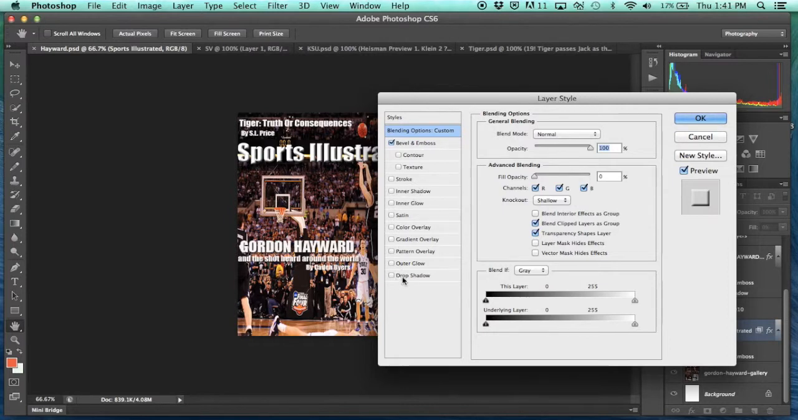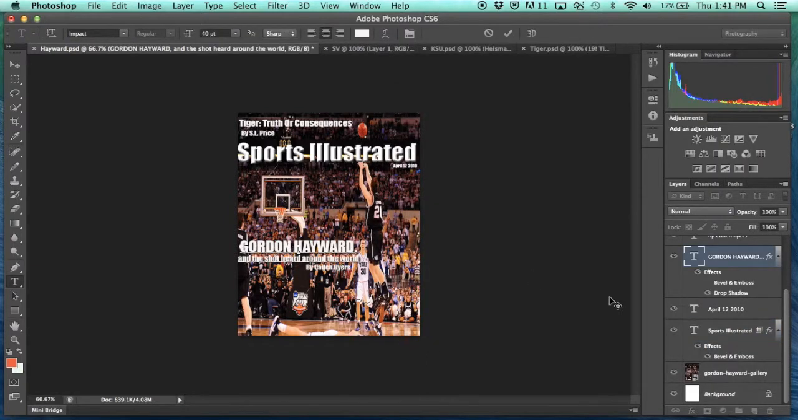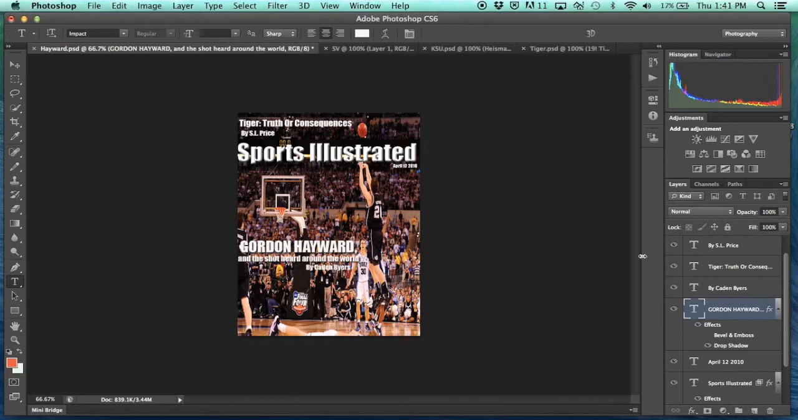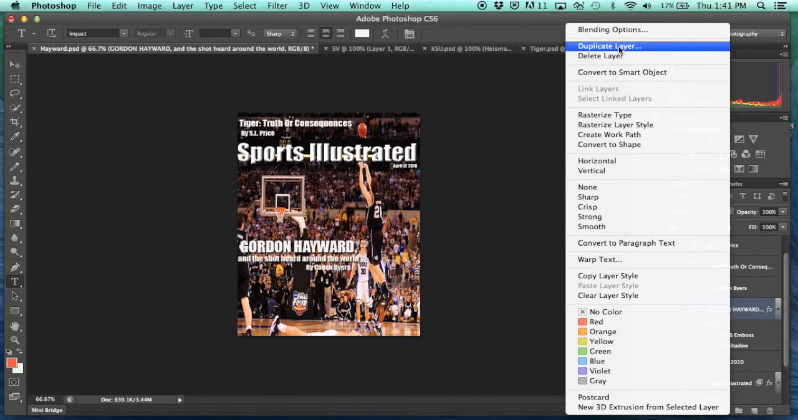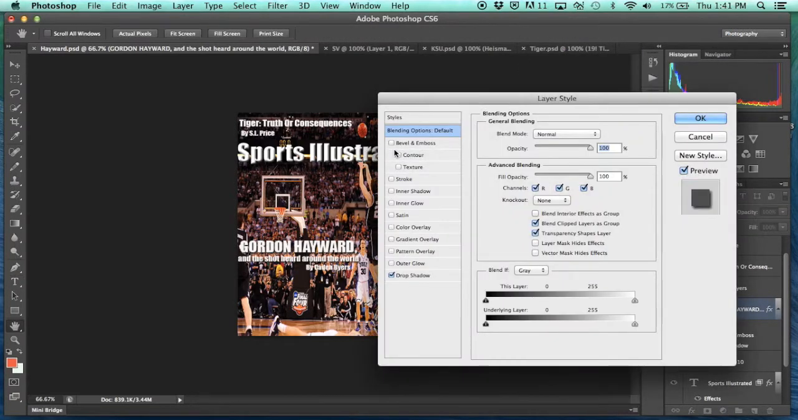And in some of the other covers, I did some different things. Especially on this layer right here with the cover story, I did not do the bevel and emboss, but I dropped the shadow so you could see it a little better. Obviously, you can read it a lot better when I have the drop shadow option on.